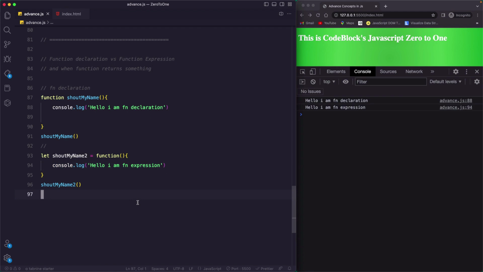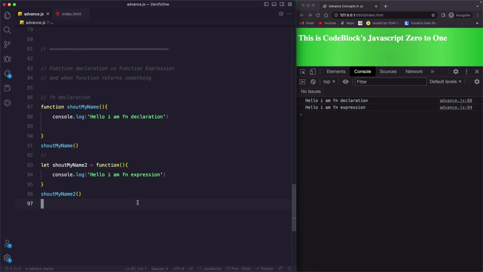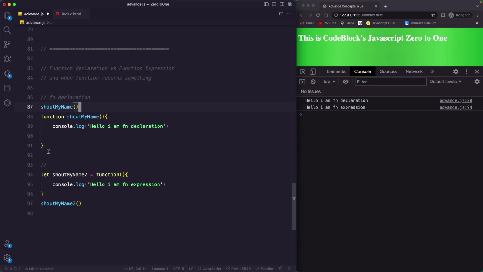Now what is the difference between them? The difference is very clear. A function declaration can be accessed even before it is declared. So you can see that we have declared this function on line 87, right, and we are calling it on line 91. Now just focus, I'm going to cut this part here and paste it here. So here we have declared the function, but we are accessing it on line 87, and it would work completely fine. If I save this, you see there is no difference in the output. We did not get any error. So a function declaration can be called before the function has been declared.